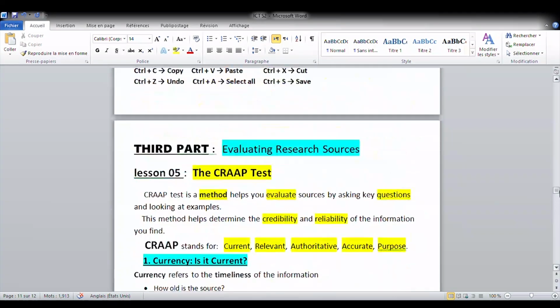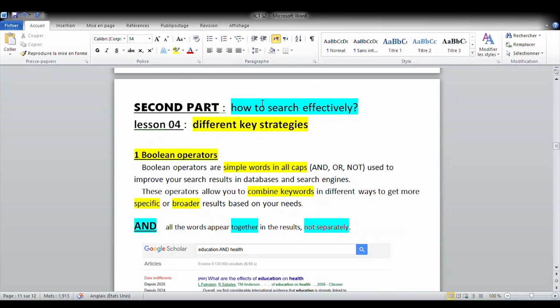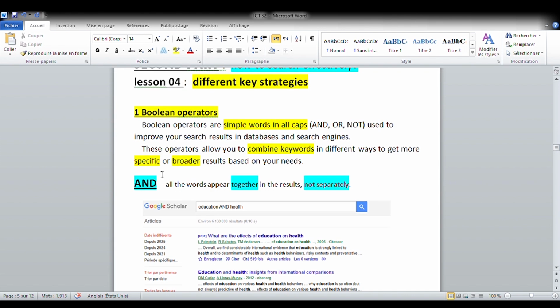Now we go to the fourth lesson in the same part, how to search effectively. The different key strategies. First, we have Boolean operators. Boolean operators are simple words in all caps: AND, OR, and NOT, used to improve your search results in databases and search engines. These operators allow you to combine keywords in different ways to get more specific or broader results based on your needs.